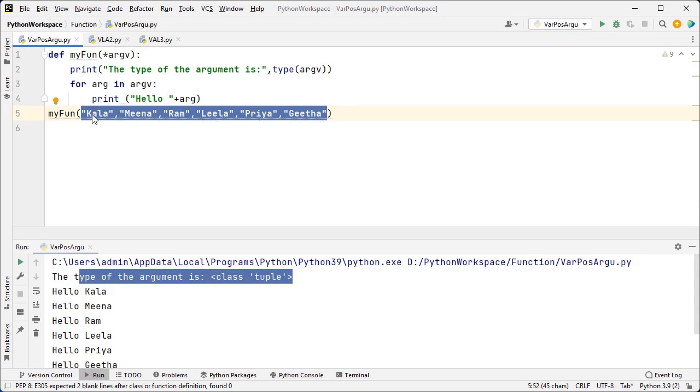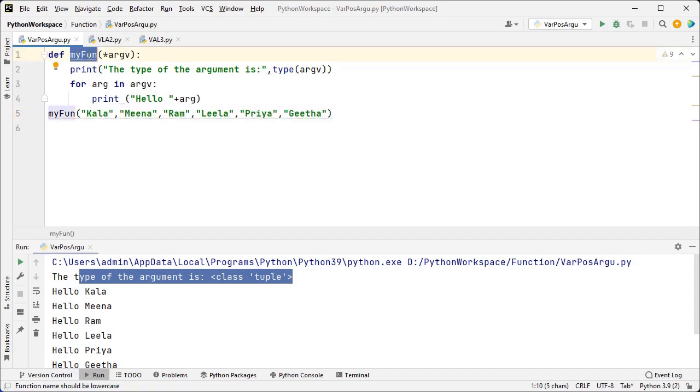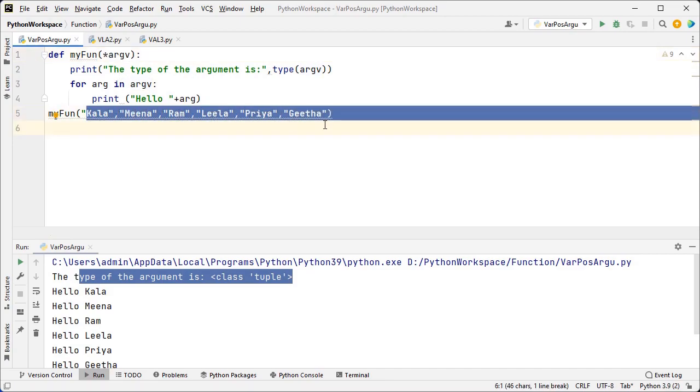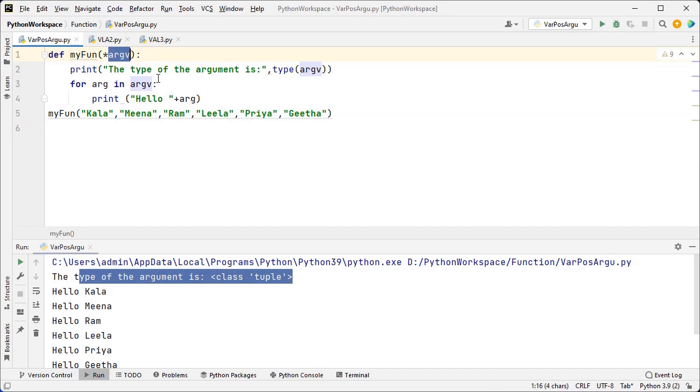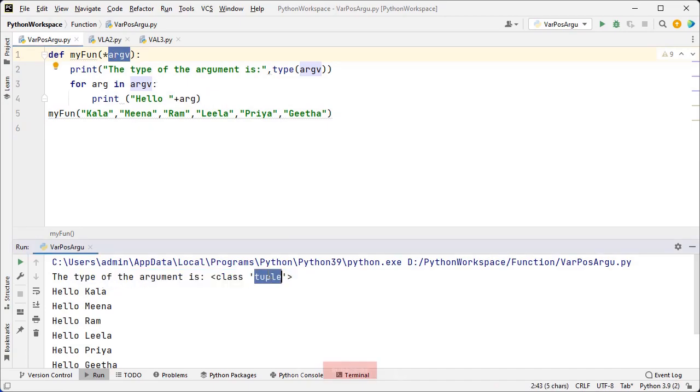Okay, the control carries these values and jumps from this function call statement to the function definition part. Inside this variable, all the values will be stored. Okay, so what type is this? This is the tuple object.